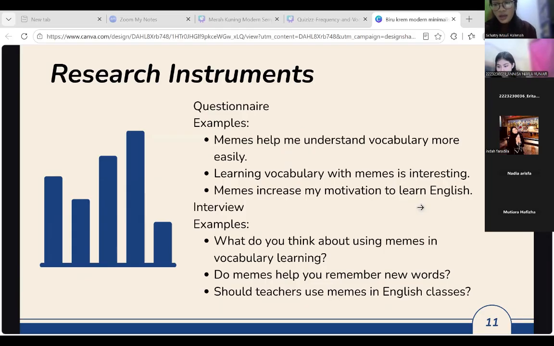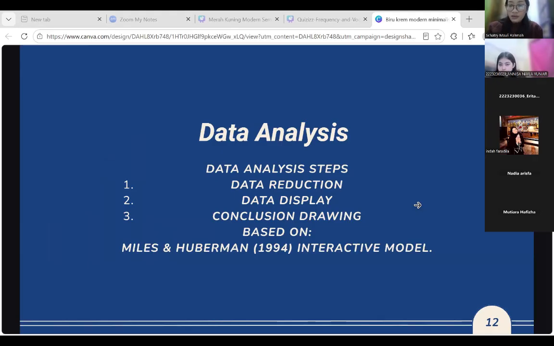Meanwhile, the interview consists of open-ended questions. For example, what do you think about using memes in vocabulary learning? Do memes help you remember new words? And should teachers use memes in English classes? Why or why not? So these questions are designed to explore student perspective more deeply. Next slide, please.